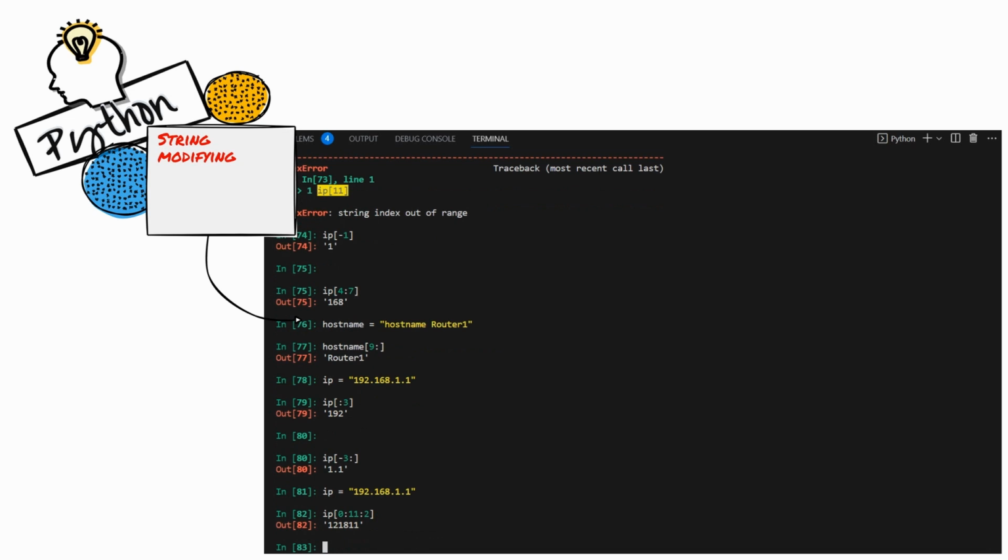Now we will use the optional step parameter. The step parameter allows you to grab every second, third or fourth character between the beginning index and the ending index. So here is an example: IP with 0 colon 11 colon 2. That means start from the 0th position, end at the 11th position, and step by 2. So we'll grab 1, then leave one, then grab 2, then leave the dot, and then grab 1. Again we'll leave a value.